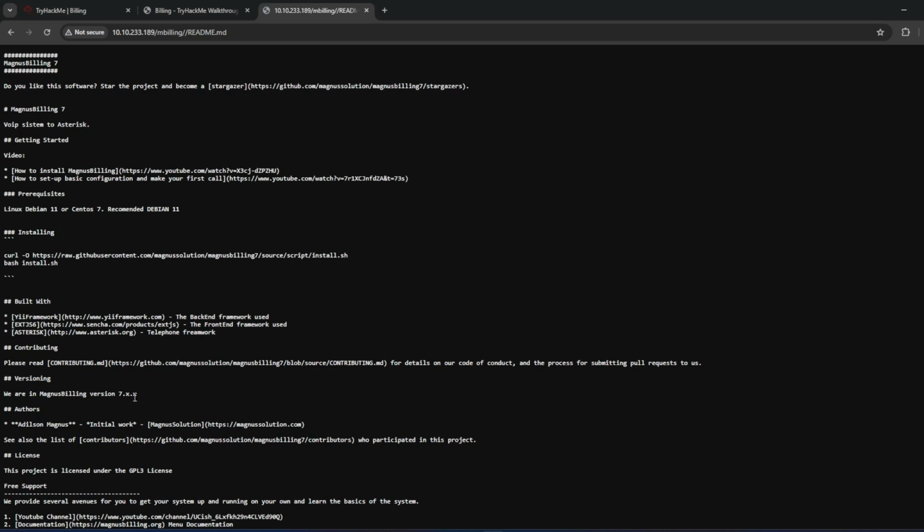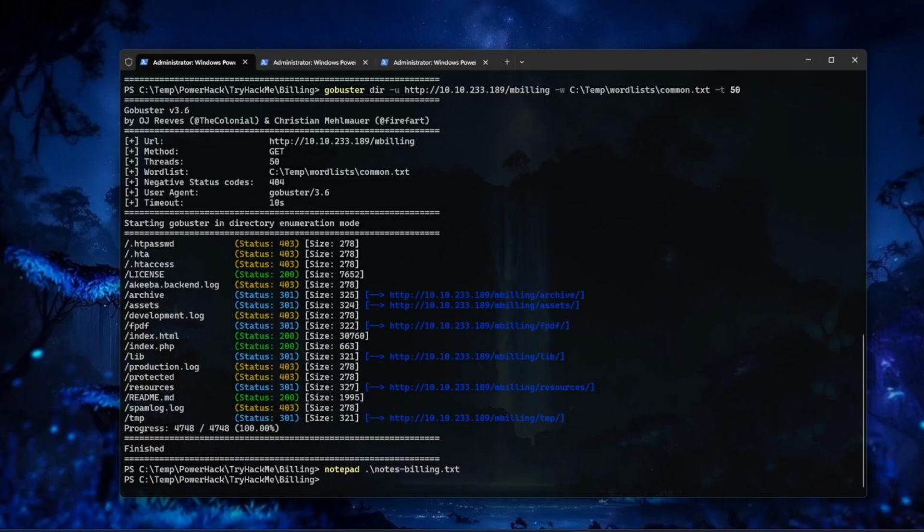Now that we know the application is MagnusBilling version 7, it's time to find out if it has any known vulnerabilities. Instead of manually Googling around, I automate the process using my PowerHack CVE script. This script checks major vulnerability databases and exports the results to a clean HTML report. Why is this step important? In real-world hacking and in bug bounties, speed matters. Finding public vulnerabilities quickly can make or break a successful exploitation.